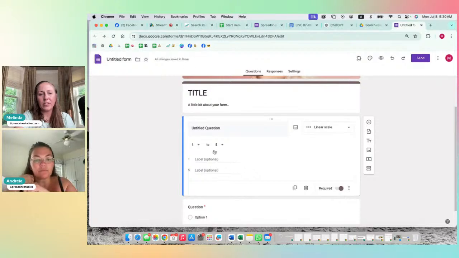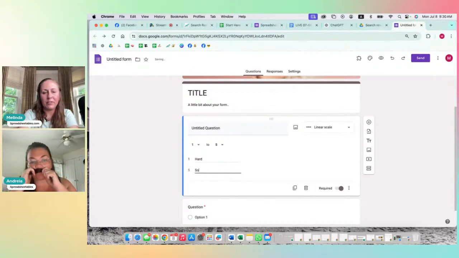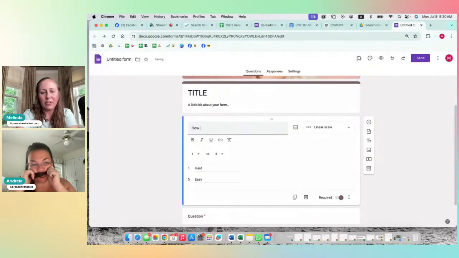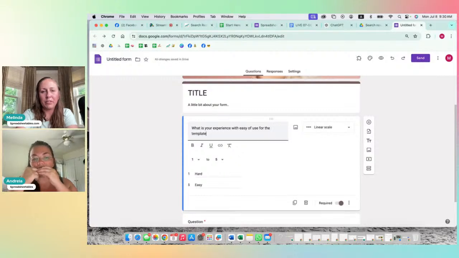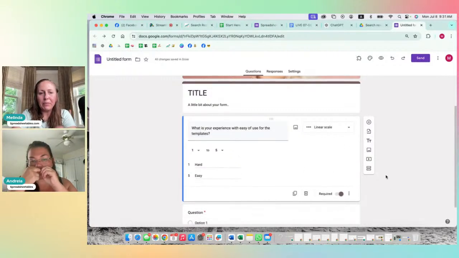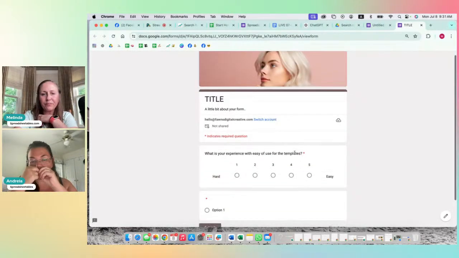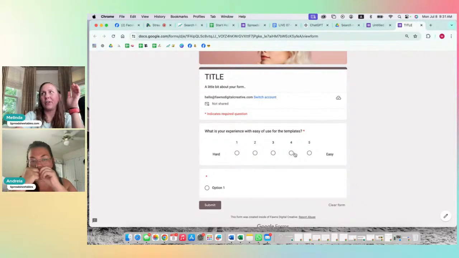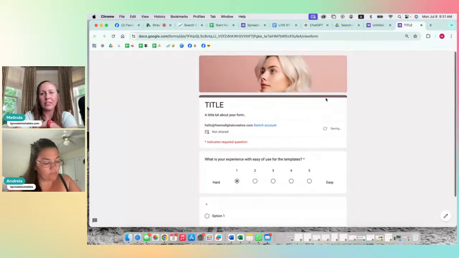A linear scale, so 1 to 5. This is where you could have hard, somewhat hard. Oh, this is that scale. We haven't used this one. Hard to easy. Say we're asking, what is your experience with ease of use for the templates? This is a terrible way of wording this. Let me preview this so we can look at it. Remember I was saying it's nice to have the rankings labeled so they know. If you use this scale, it's going to say one side is hard and the other side is easy. You can only select one of them. So that's another good way of doing that.